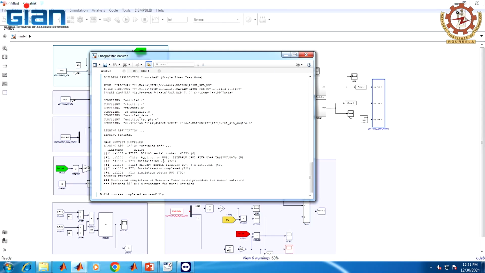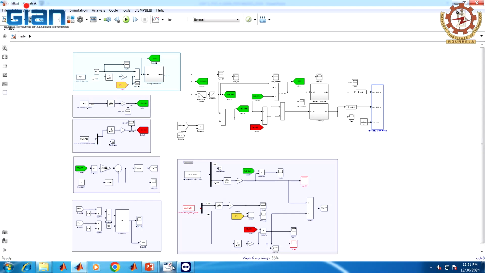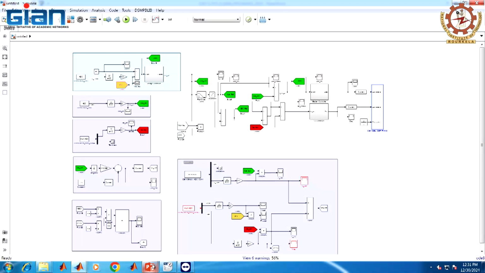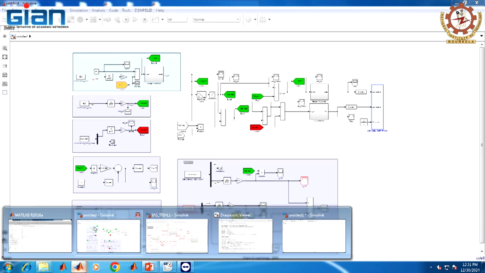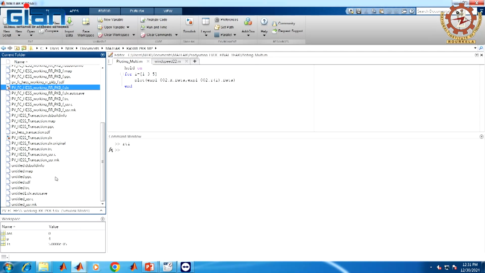The build process has generated a file with the SDF extension. The SDF file contains all the necessary code, parameters, or blocks that we will use with the controller board. This SDF file will be stored in the MATLAB home directory, the root folder. Here you can see the untitled.sdf file.